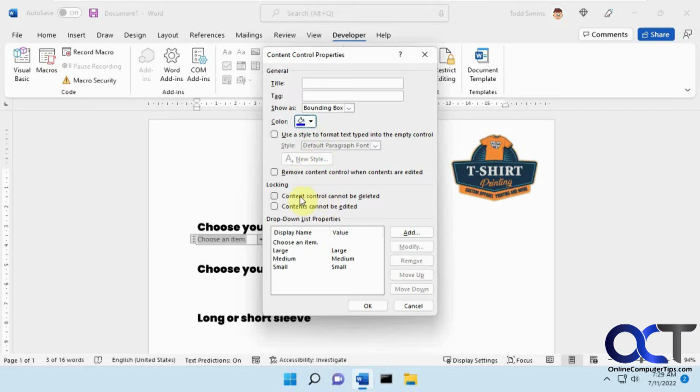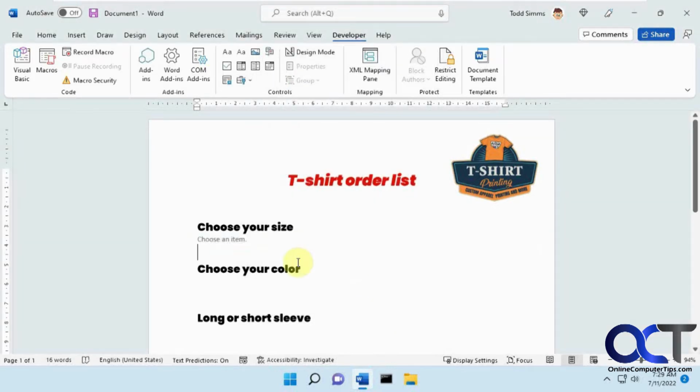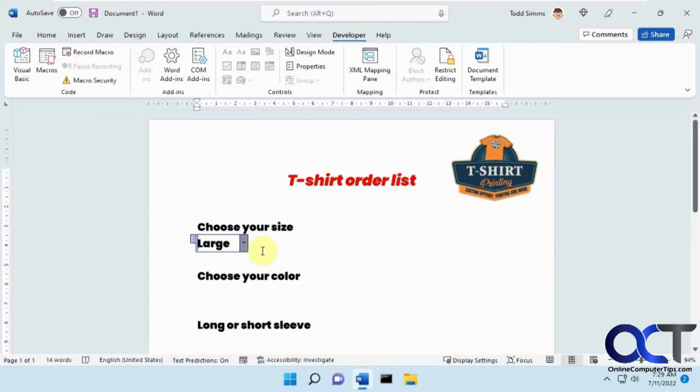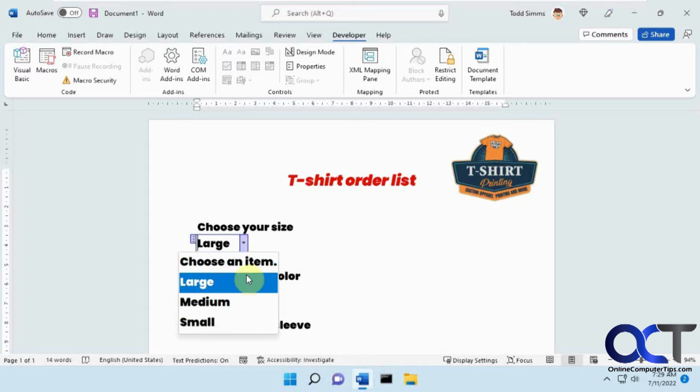And then if you want to, you can change the color, that type of thing, and text items and that kind of thing. And then, prevent it from being deleted and edited and so on. So we're just going to stick with the defaults for now. You could add a title to it as well. Okay, so now they have this here, choose an item, and they could just pick their selection here.